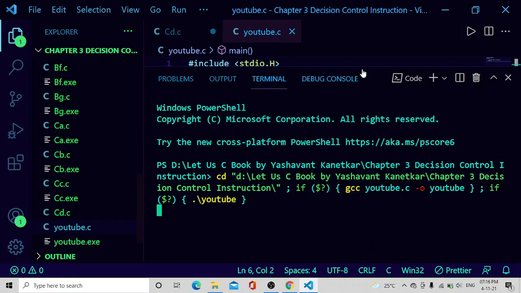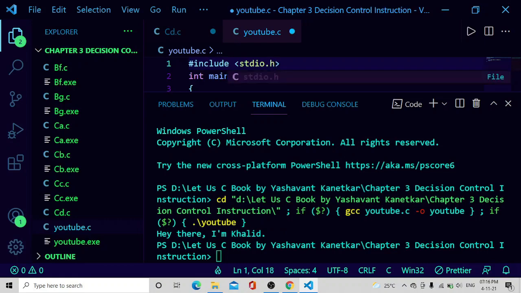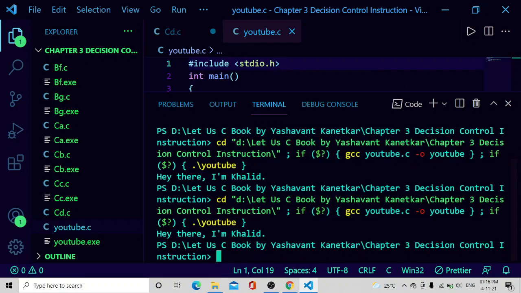Oh, something wrong I have done here. Here I have to put a small h, even though the output has been given there, hey there, I'm Khalid, but here I have to put a small h. Yeah, output is good.